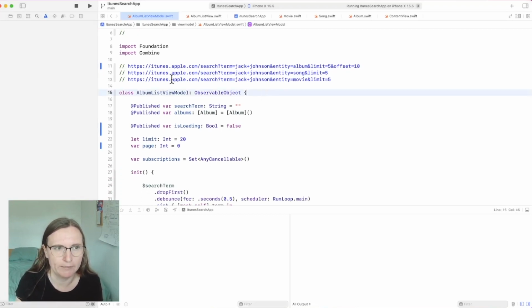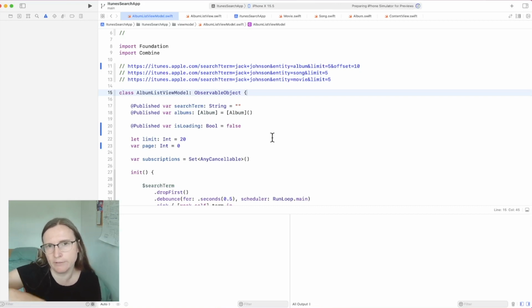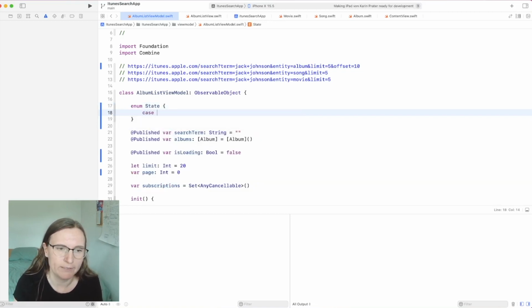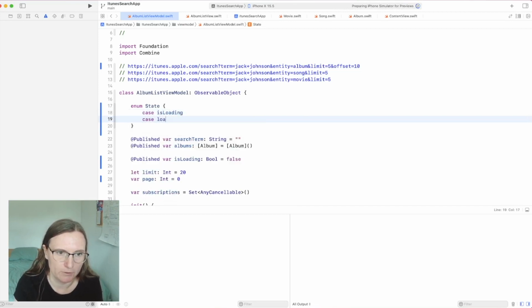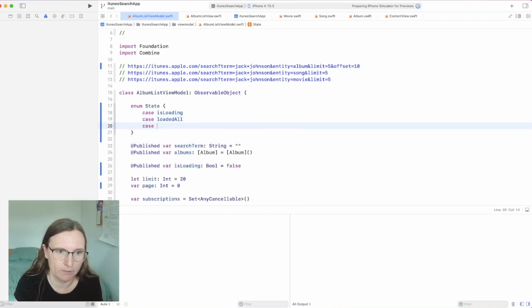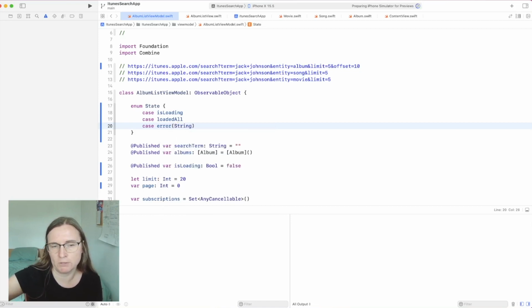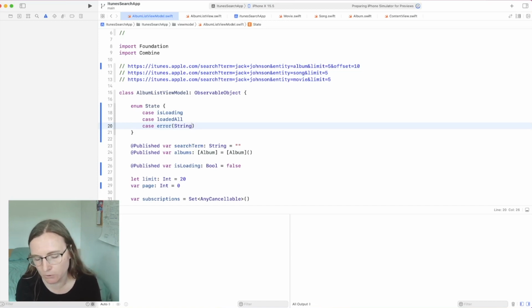So I need to create this state enum somewhere, and I'm going to do this in this view model, because it's a property that is only needed for this view model, because it's kind of the state of the view model. So this is an enum type. I'm just going to name it state. So what did I say? I had the case of is loading, the case of loaded all, and the case of error, because this is alternatively to loading. And in this case, actually, I want to have an error, or maybe just a string, because we can then use this string value to show to the user so they know what's going on.